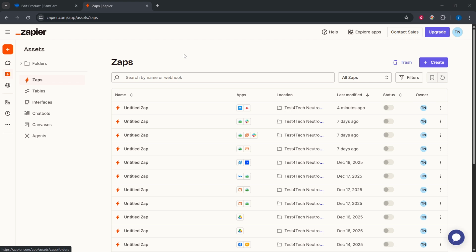A zap is simply a trigger and an action. We'll tell Zapier to watch SamCart for activity and then perform something in Kajabi whenever that activity occurs. Give your zap a clear name so you can recognize it later, especially if you plan to build more automations.